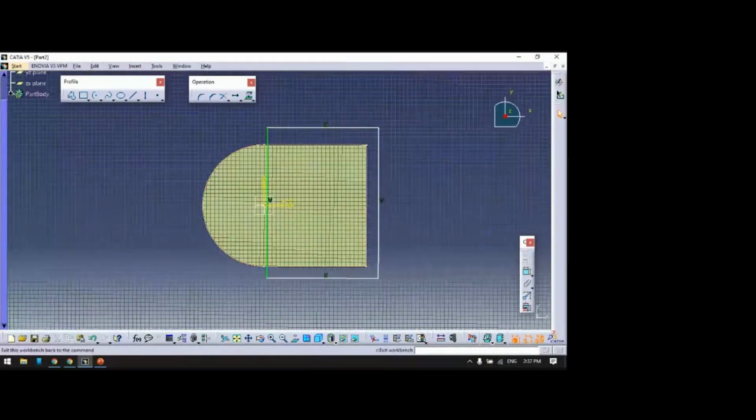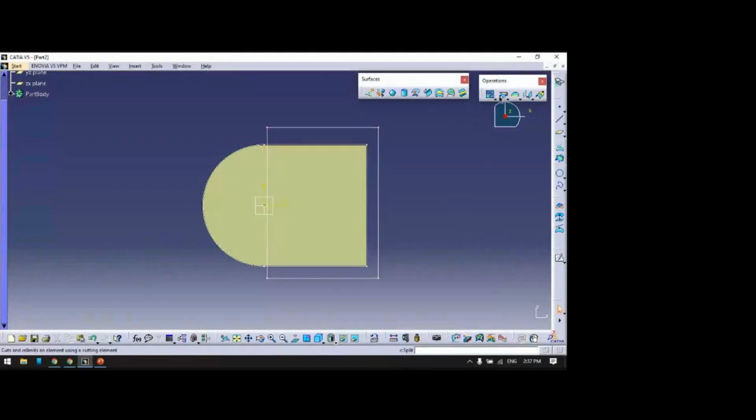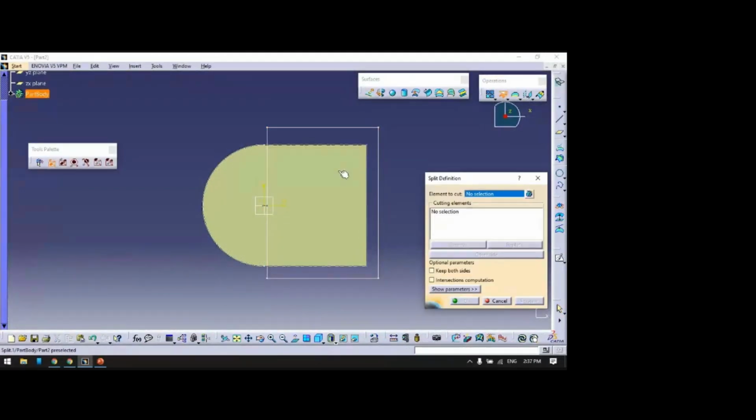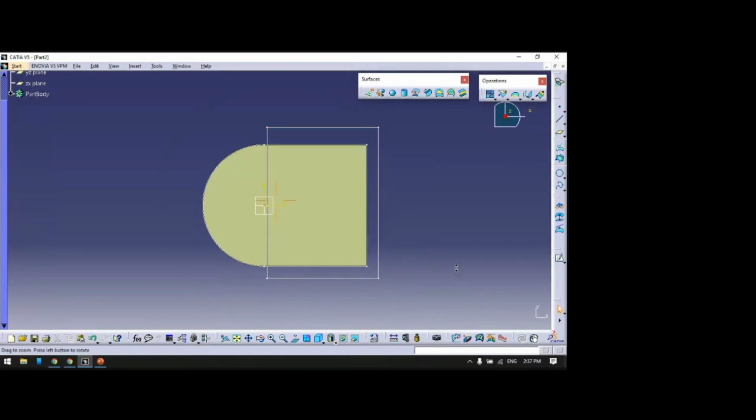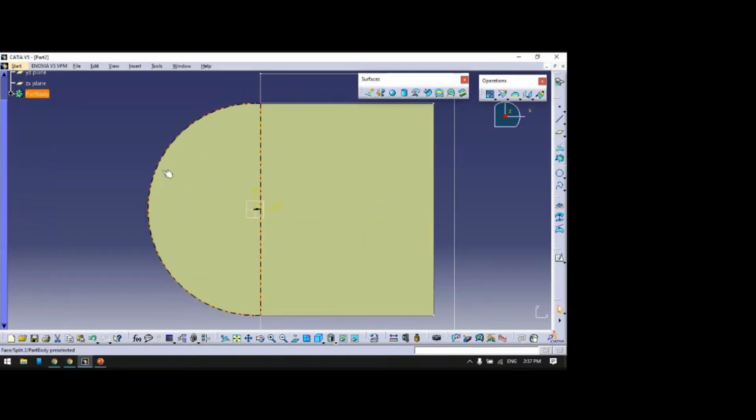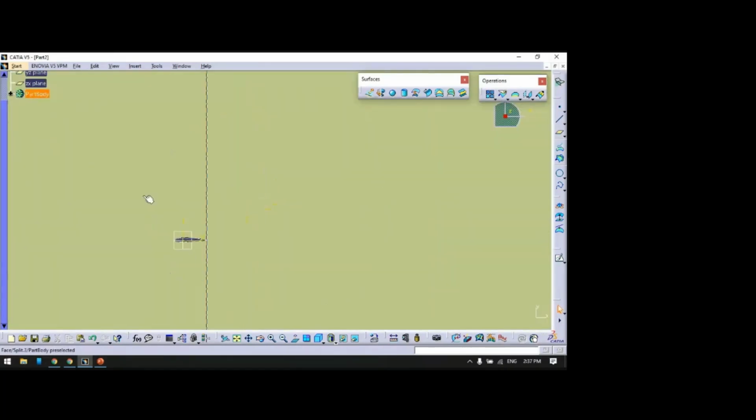Okay. Then exit. Use the same split tool. This is my element to cut, and this is my cutting element. Initially, if you select, it keeps only this face, and this will be removed. That's why it is in transparent color. But we need both faces, so you have to select keep both sides. Then OK. Now this is separate. This is separate.